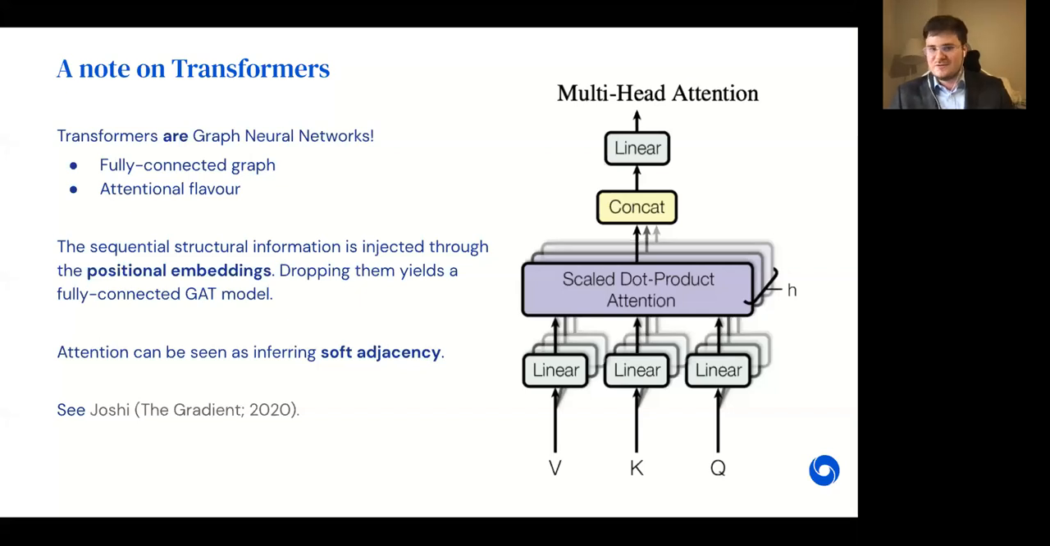How do you tell a transformer that it's still looking at a sequence? It's by putting in these extra features, these positional embeddings, that tell you exactly where you are so that you're not just looking at a bag of words. But if you were to drop these positional embeddings, you'd get a very standard vanilla fully connected graph attention network model. Another very great perspective is that these attention coefficients can be seen as a means of inferring a soft adjacency matrix.